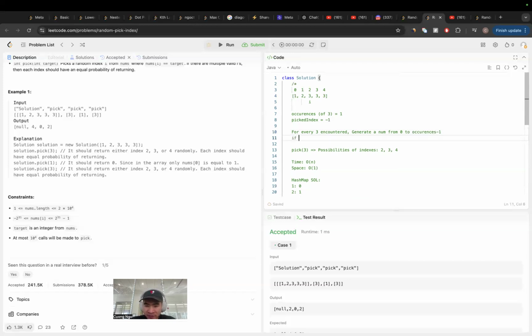And then if this generated number equals 0, then pick this current index I. So how it works is, I equals 2, right? The number of occurrences gets increased from 0 to 1, and the picked index is -1. So what are the generated possibilities here? The generated possibilities would be when I equals 2.